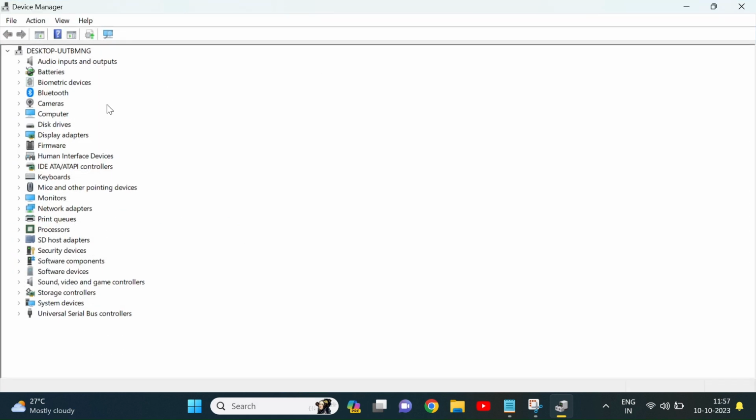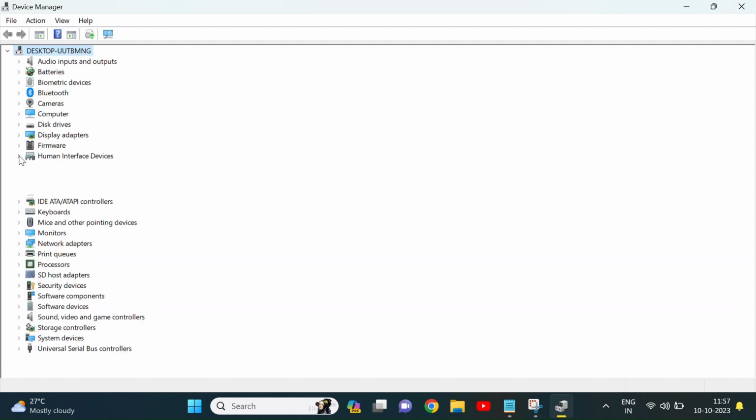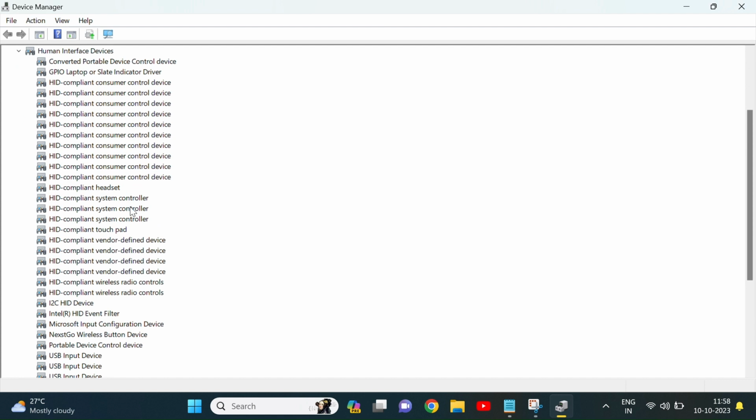So now you can see all the drivers that appear here. Where you have to click is human interface devices. In most cases it will be available in human interface devices. If not, it will be available in mice and other pointing devices. As of now it is not available in this. So if you click on human interface devices, there are a number of devices available. What you can do is just look for the touchpad drivers.